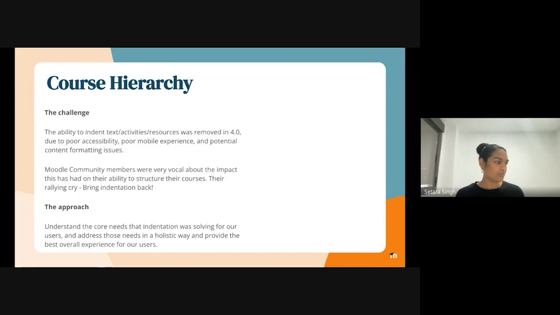So we didn't want to limit this discussion to whether or not we were going to bring indentation back. Our approach was to try to understand the underlying needs of course creators when they're structuring their courses and try to find the best solution to meet those needs.